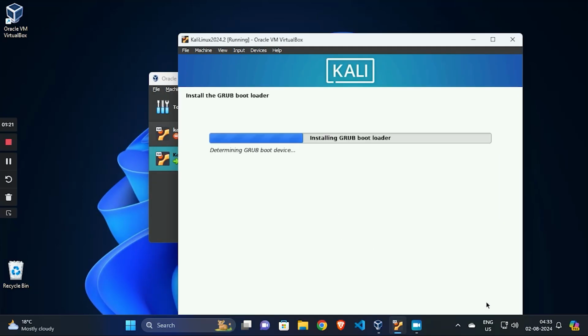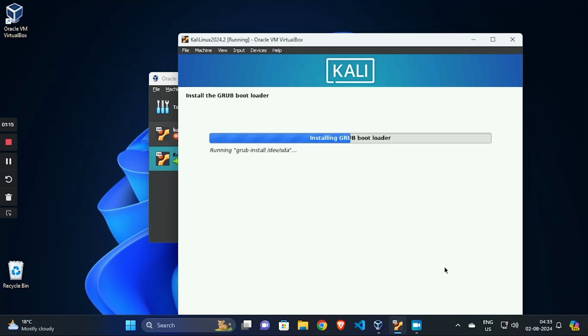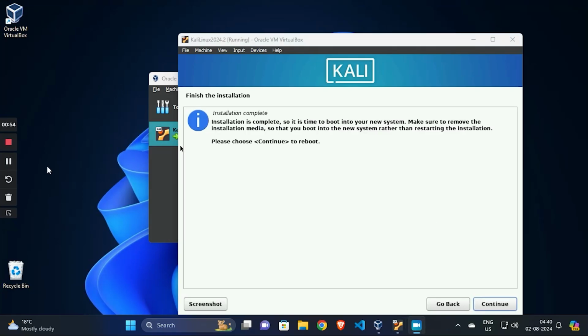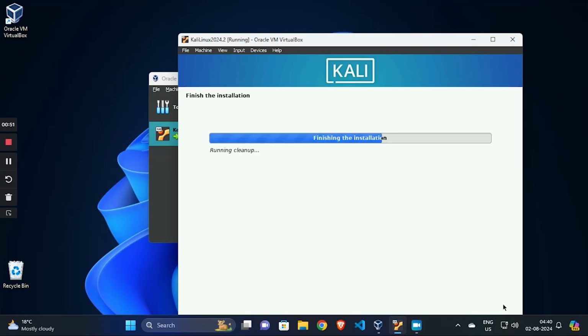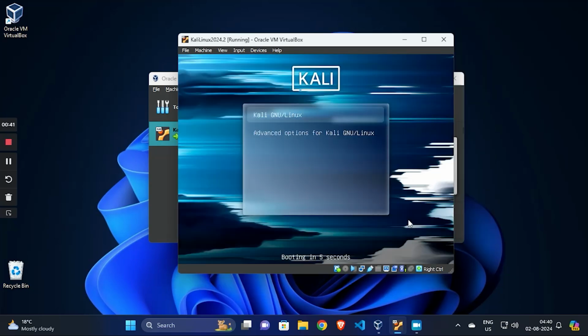Install Grub bootloader. Yes. Select the disk. Continue. Kali new Linux and enter.